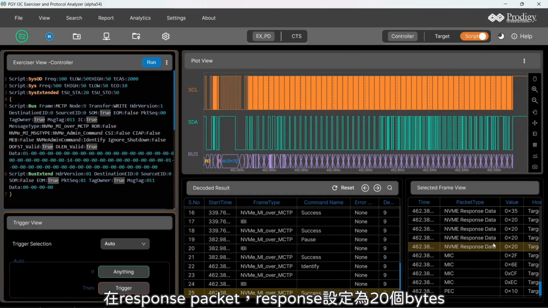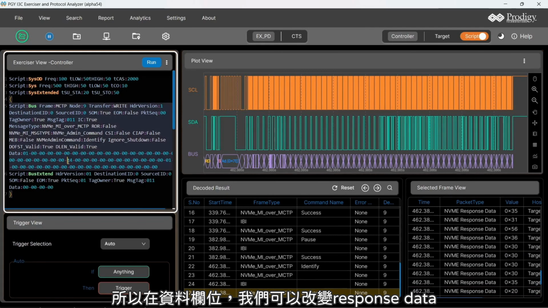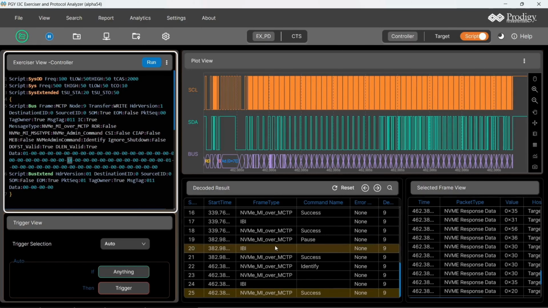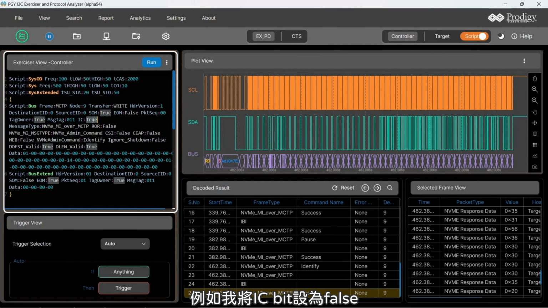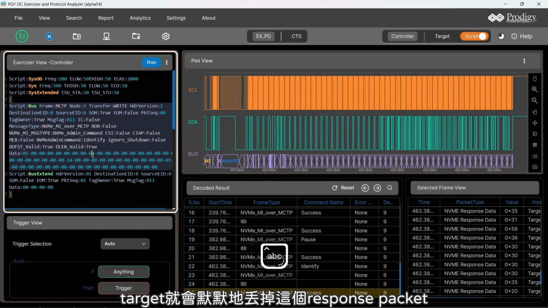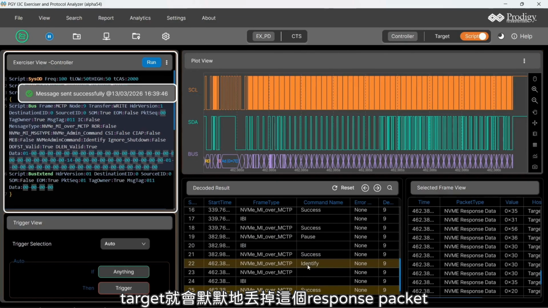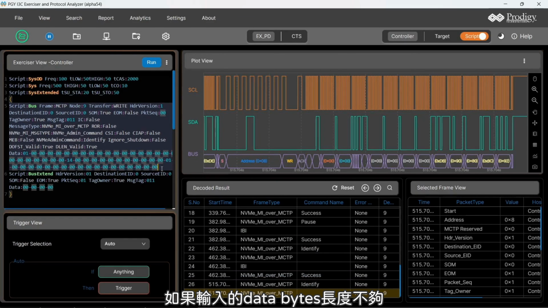In the response packet, the response length was set to 20 bytes, so the response data is 20. In the D length, we can change the response data. So you can send a data length of 256 bytes, and we can see the response data. Similarly, if I set the IC bit as false, the target will silently drop the response packet. If you have entered fewer data bytes, the SSD will return the status as invalid command size.